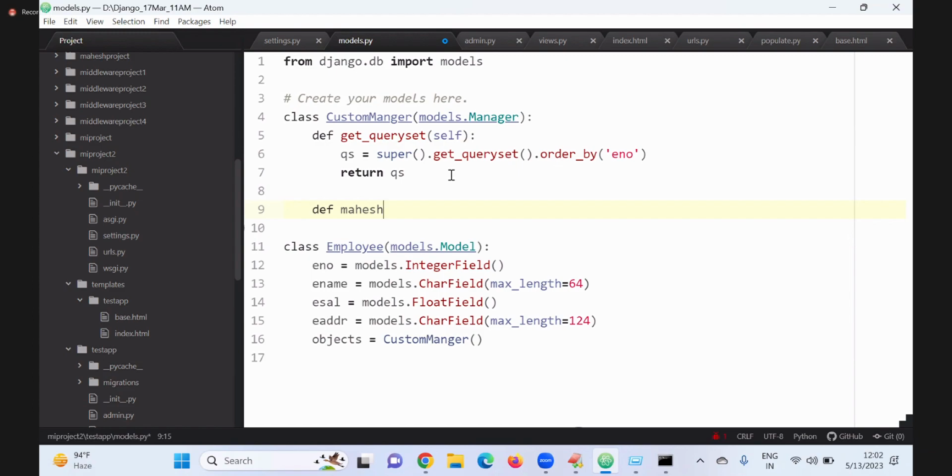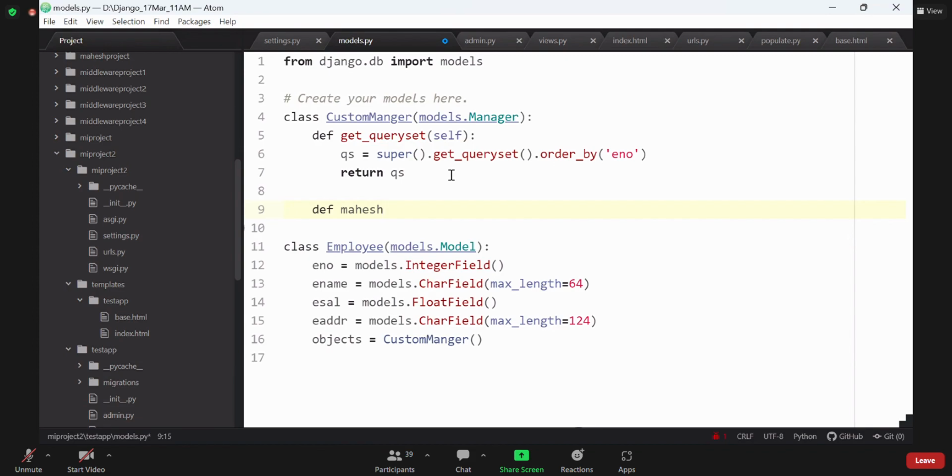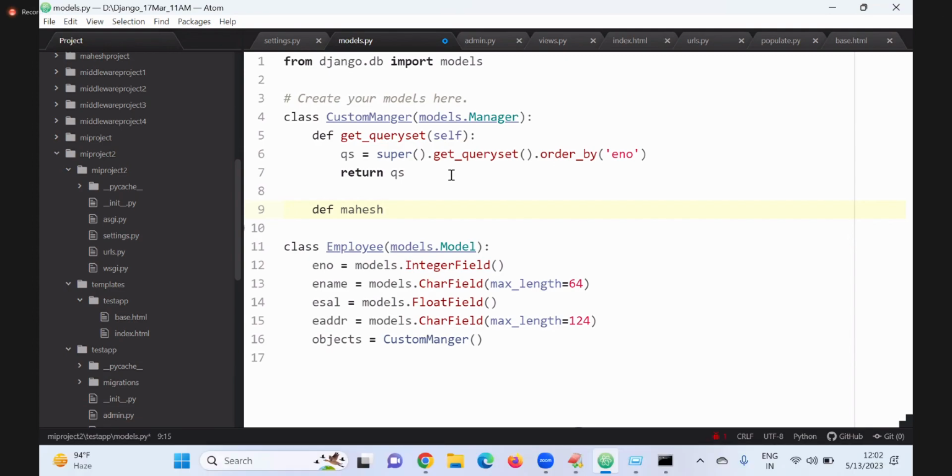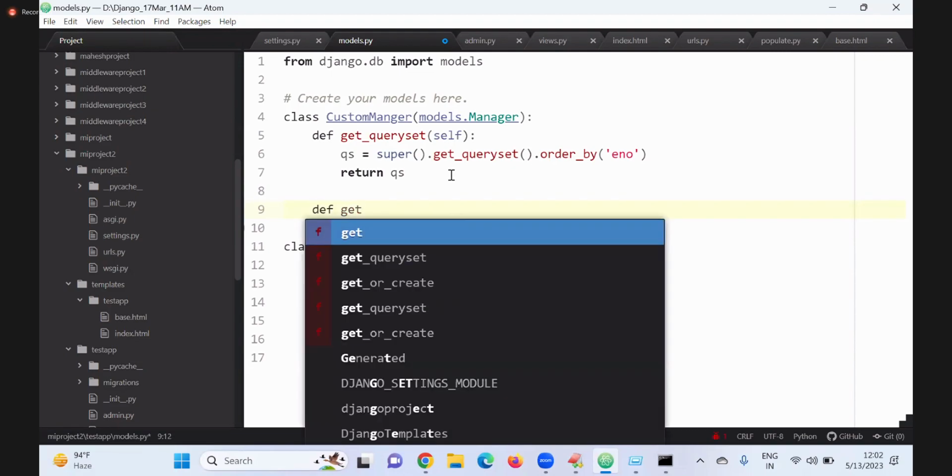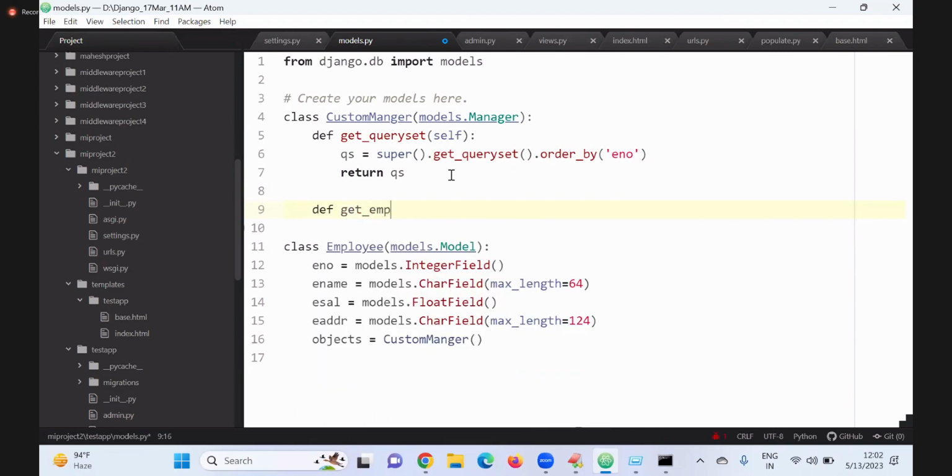For example, I want to display employee details whose salary is greater than 15,000 and less than some 20,000. For that you can declare a method. Sir, this own method, any name you can give. Now what can I give as the method name? get_employee_salary_range. Self is the first variable in the method. The salary range takes only two arguments, minimum salary and maximum salary, two variables are required.